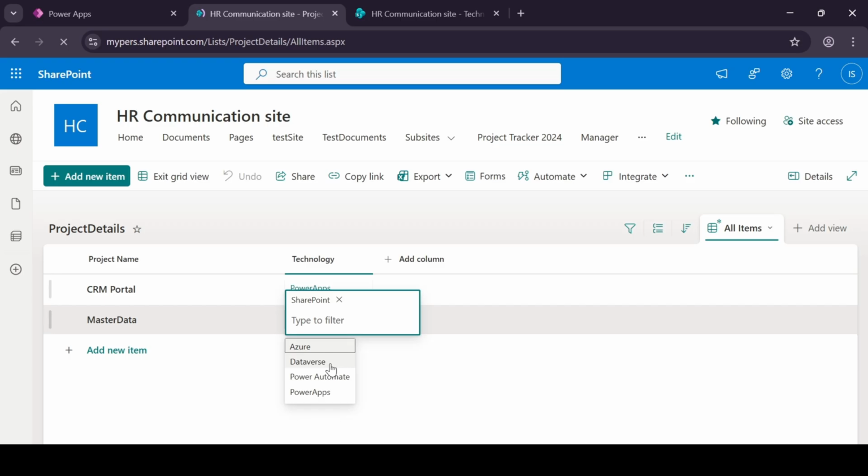That's how lookup columns are a foundational concept in SharePoint list design. Understanding this allows you to build structured, scalable solutions.